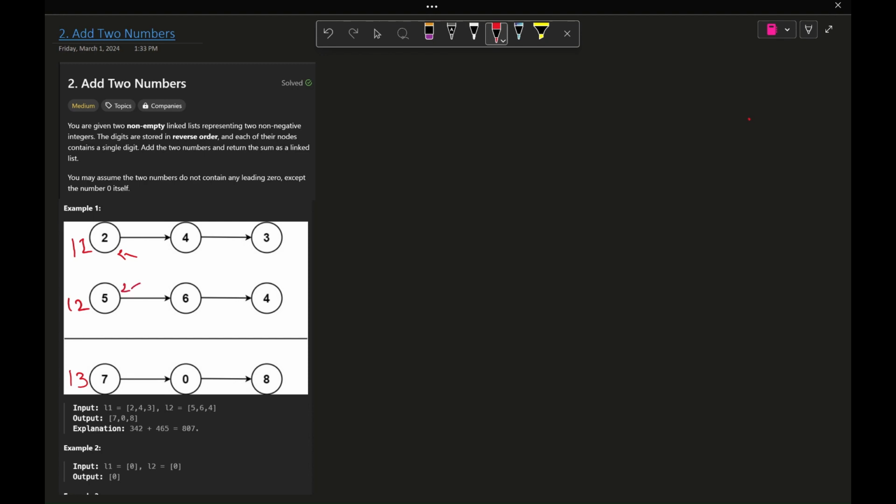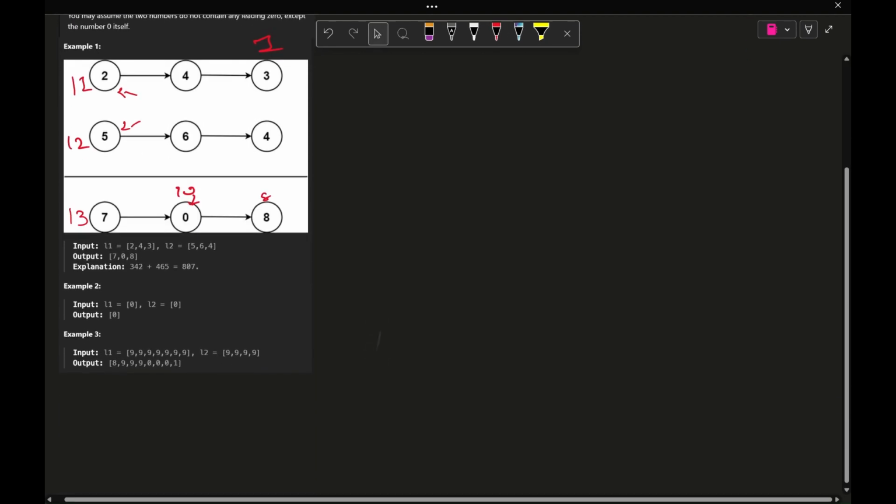In the second node, 4 plus 6 is equal to 10. So we will store 0 and carry 1 to the next element. The same for 3 and 4, which equals 8, so we will store 8. So this is the problem statement.